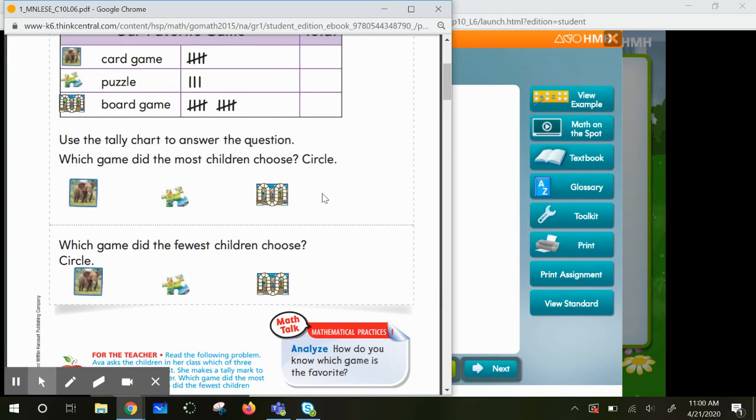The first question up here. Which game did the most children choose? Circle. And down below, which game did the fewest children choose? Circle.